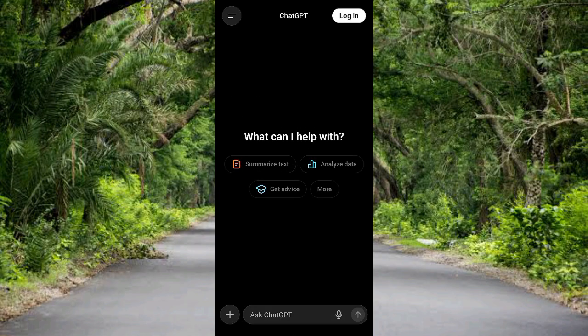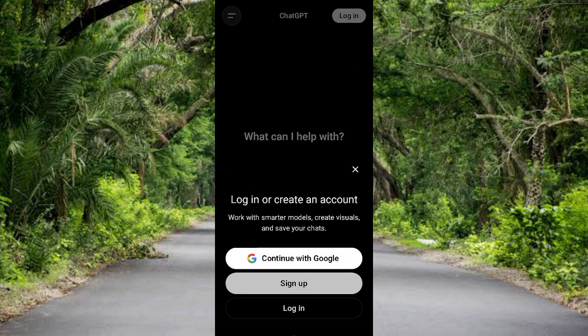Then right here, what you have to do is to tap on login. You can see login at the top right corner. So let me tap on login. Then right here it says login or create an account. This video is about how to create a new ChatGPT account. So what you simply have to do is to tap on where you can see sign up. You can see sign up right there. So let me go ahead now to tap on sign up.